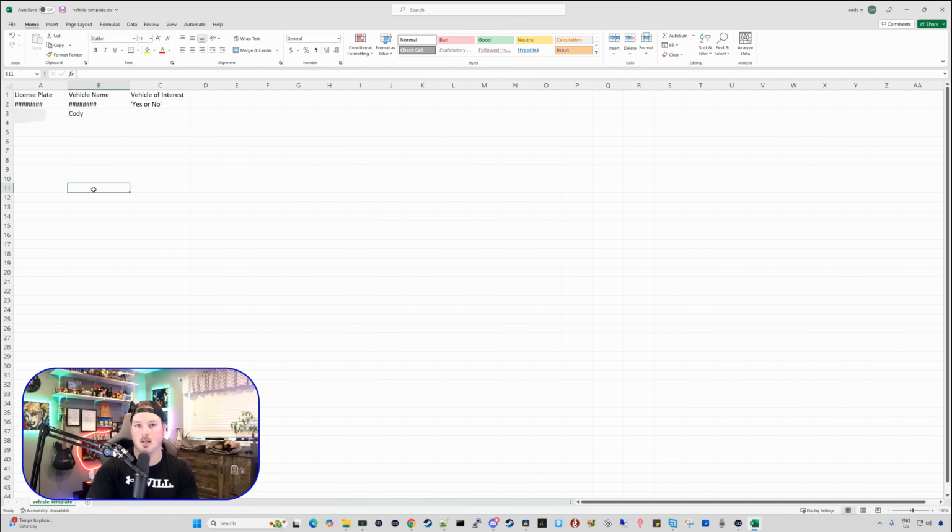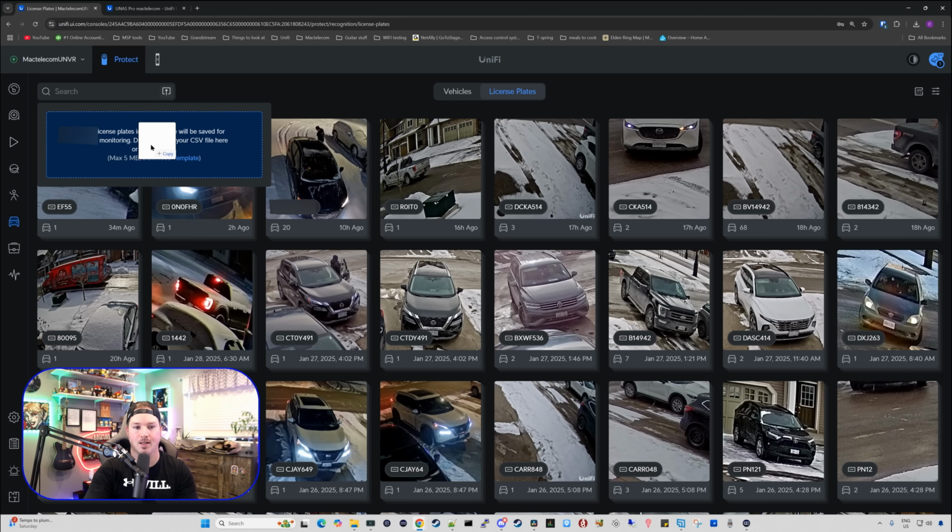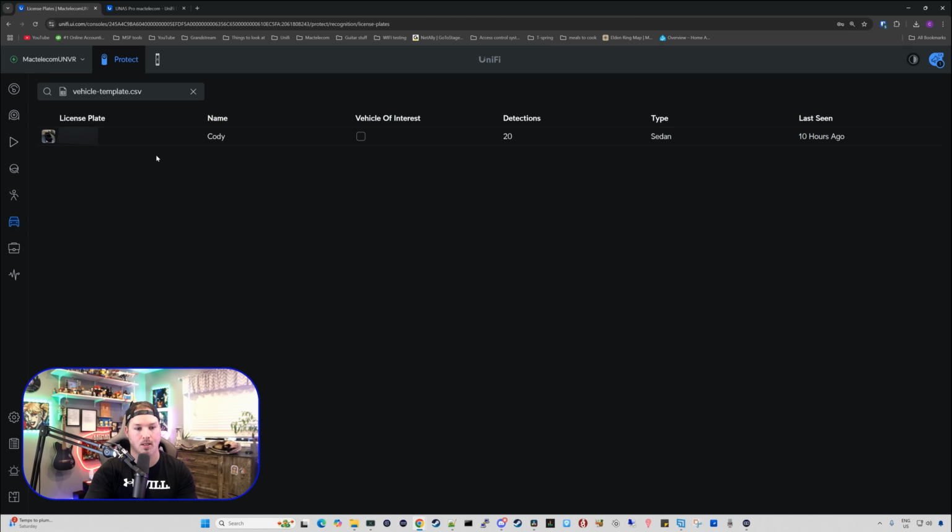Okay, I've now put my license plate in and I've named the vehicle Cody. I'm going to save this file and then we're going to upload it and see what results it brings us. Now I'm dragging and dropping that CSV file in there. And it does bring up my license plate, which you can see the name Cody. It's not a vehicle of interest, but we do have 20 detections and you can see the type of vehicle that it is and the last time that it was seen. That is a really cool new feature.